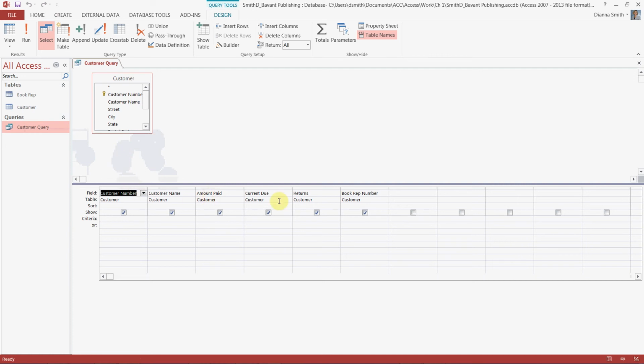So we're going to go to book rep number, and that is here. Now over here to the side you see field, table, sort, show, criteria. It wants us to click on the criteria row under book rep number. Now, I know that it's right here, but if that bothers you, that it's so far away, you can grab this box on the horizontal slider and you can move it until this is lined up next to it. Okay? Or at least closer.